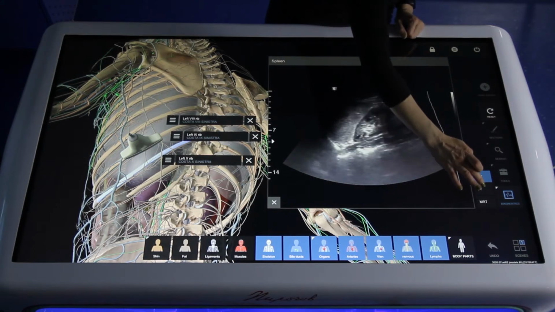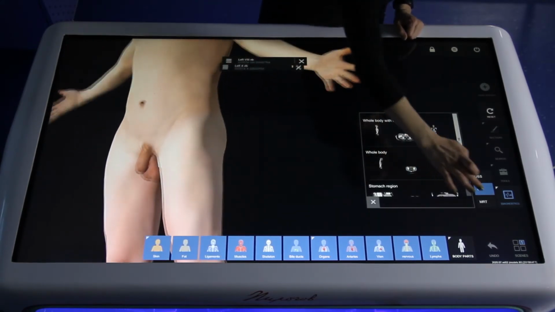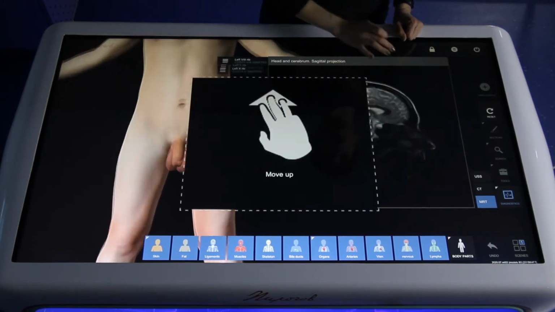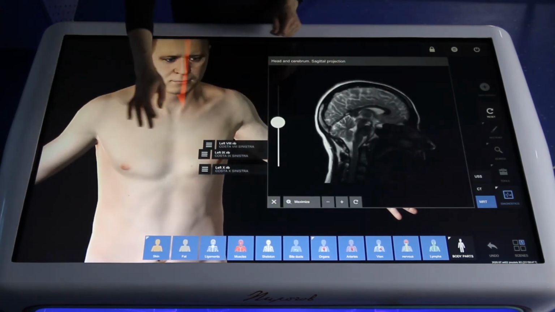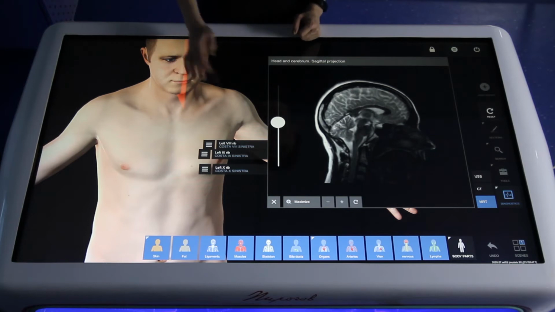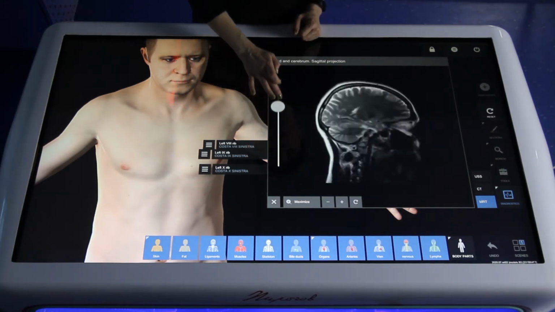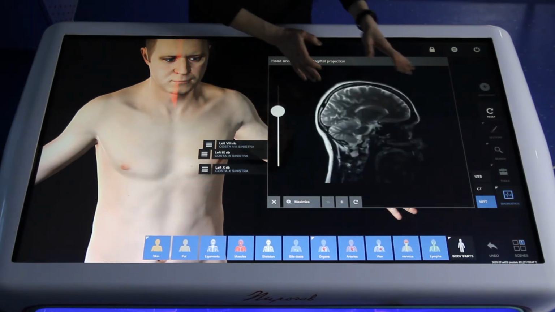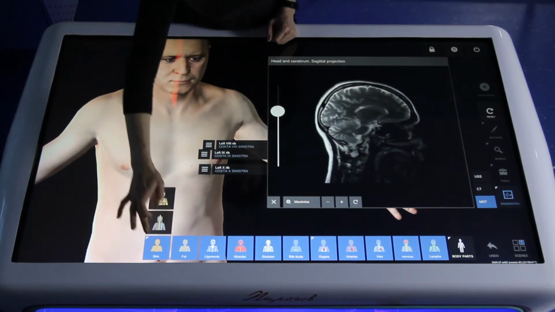We have computer tomography data, and we have MRI. Right now I can show you MRI. You can see the red marker line, and it correlates between the picture of diagnostics and the real body.